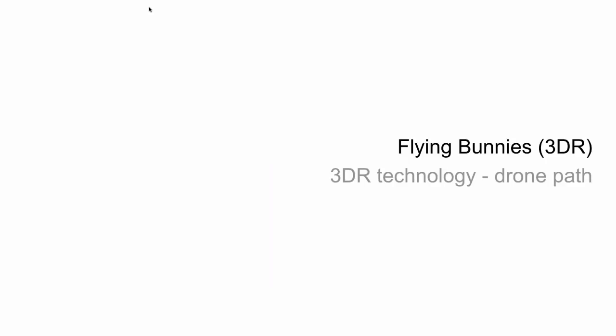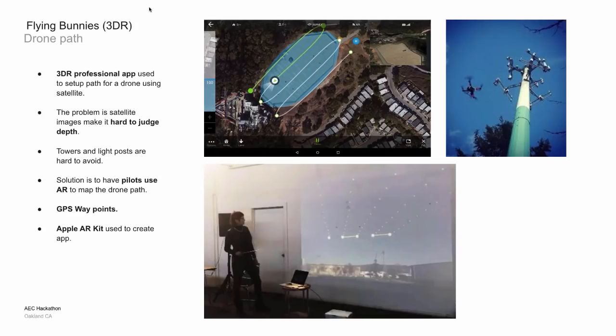So the team Flying Bunnies was a team from 3DR, and they were trying to solve a problem that they actually have. They have a professional app that they use to map the path of a drone over a site. And the problem with satellite imaging is that you can't see depth.